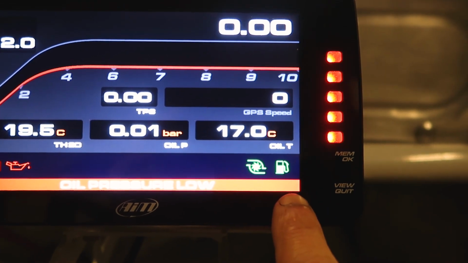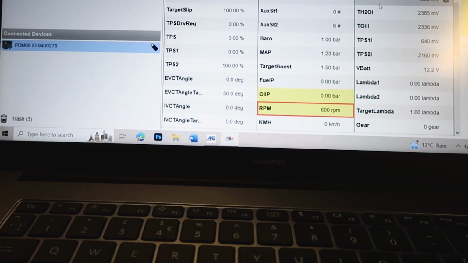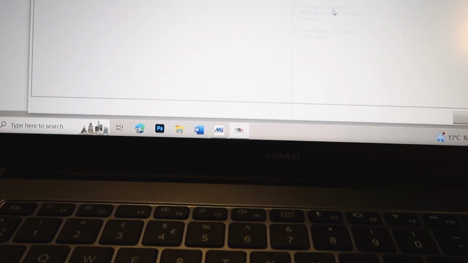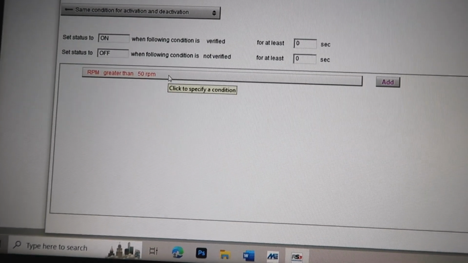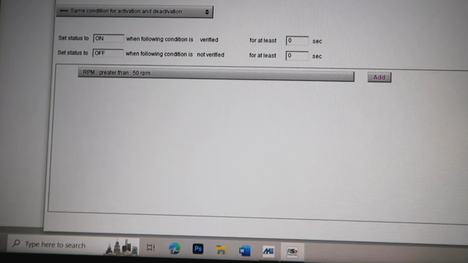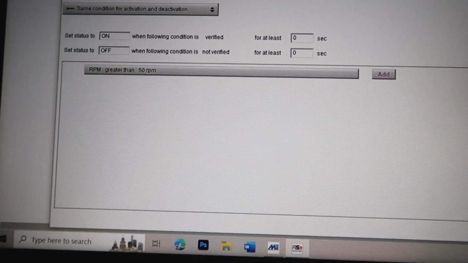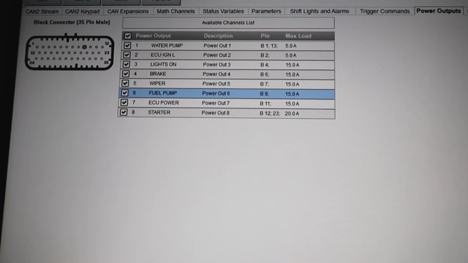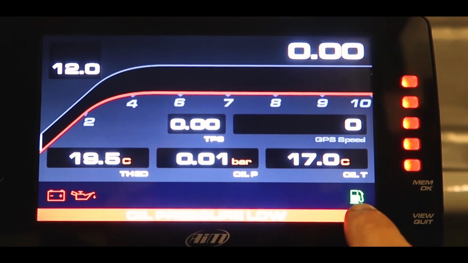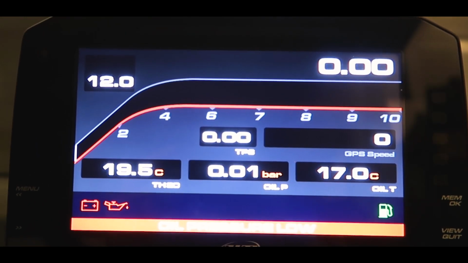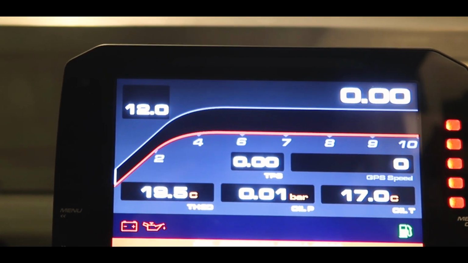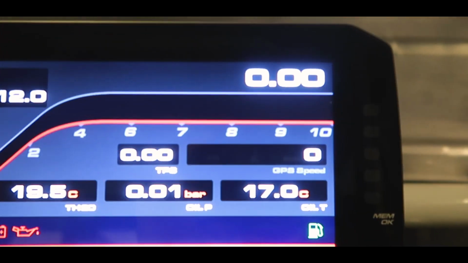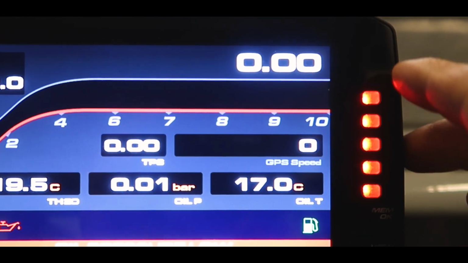You'll notice there I've got a little fuel light. My fuel pump is just set to come on when the engine is over 50 RPM. So when it's cranking, my fuel pump will turn on. If it's running anything above 50, the fuel pump's going to turn on. So as long as I've got a green fuel light and a green water pump light while I'm driving, I know those are on. And obviously if they go out and I've got some issue, that's going to point me in the right direction.